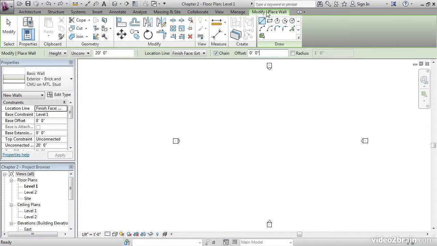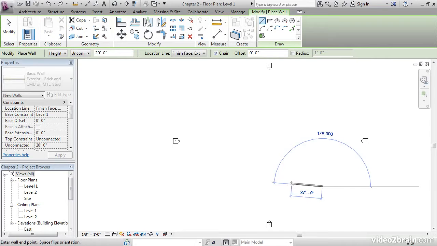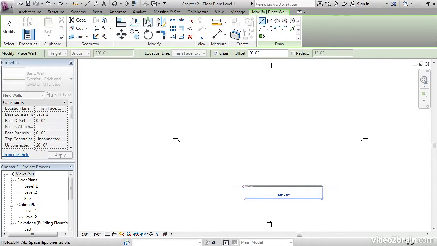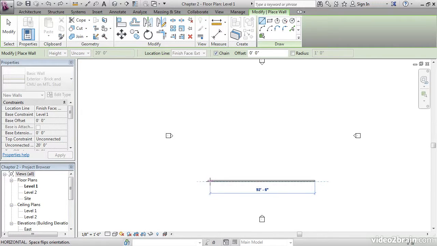Notice we have the Modify Place Wall temporary tab that shows up. We have some choices to draft with. We want to make sure the line button is the current choice. What I'd like you to do is move your cursor down into this area, somewhere down here. Doesn't matter, we'll make some adjustments later. Pick the first point and move your cursor in this direction. Notice that we have a little tooltip following along with the increment. Move your cursor to the left until that says 100 feet. Or what I do is I just type in 100 and hit enter.